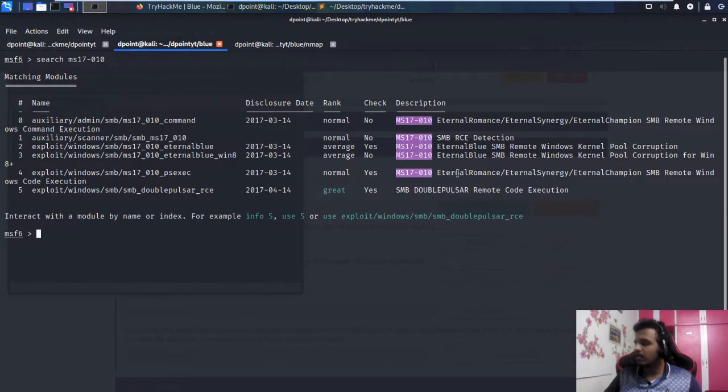Now as we know, our server is using a service called Samba, so we'll focus on the Samba service. I see two things here: EternalBlue SMB remote Windows kernel pool corruption, and EternalBlue SMB remote Windows kernel pool corruption for Windows 8 plus plus. So we can go with either 2 or 3.